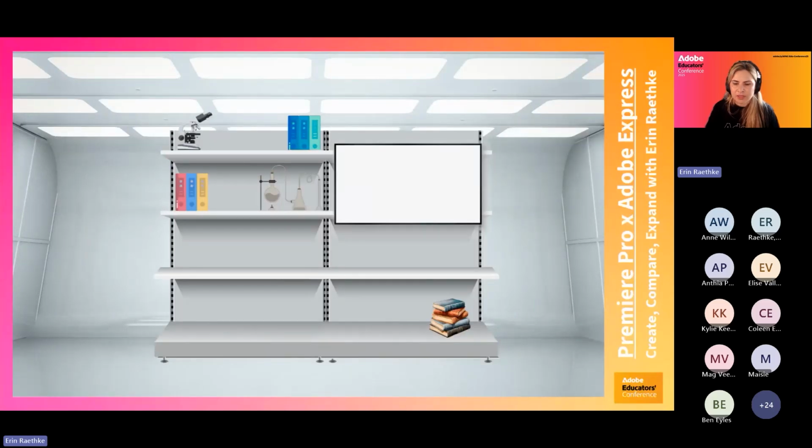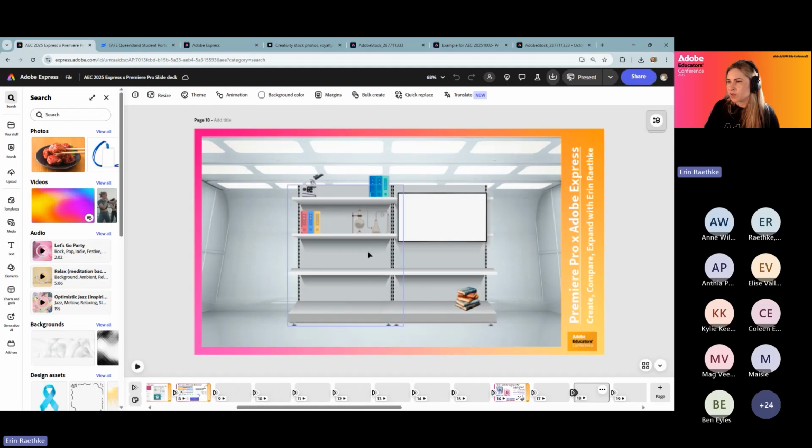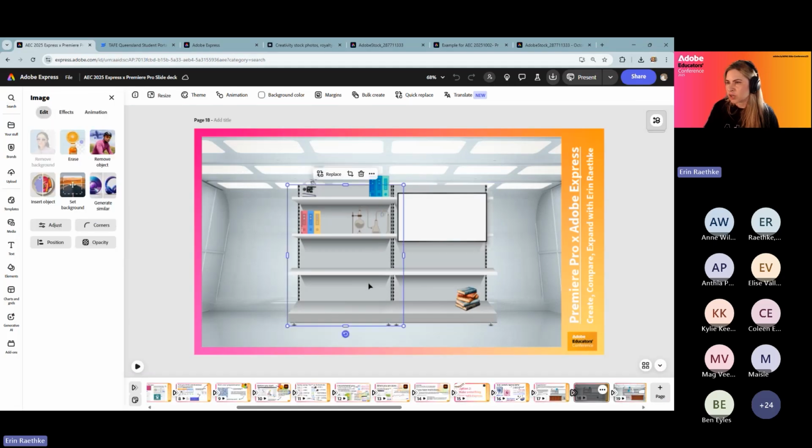So the first template with the lab presentation has these backgrounds, okay? So there is just some shelving. These are all assets that I got out of Inside Express, by the way. So you can see here, I've got shelving and I've gone in and I've added those.